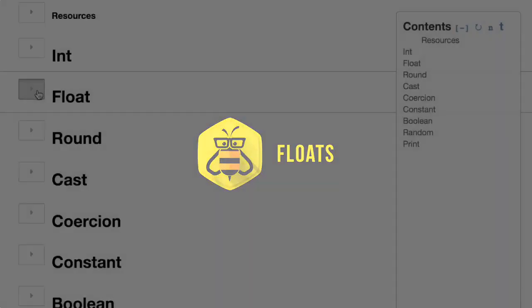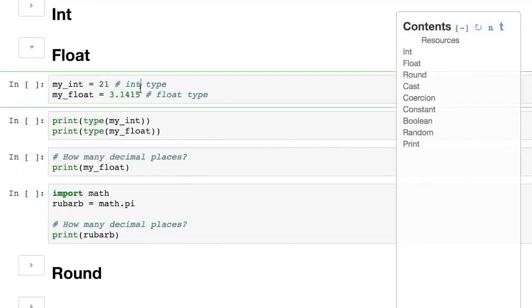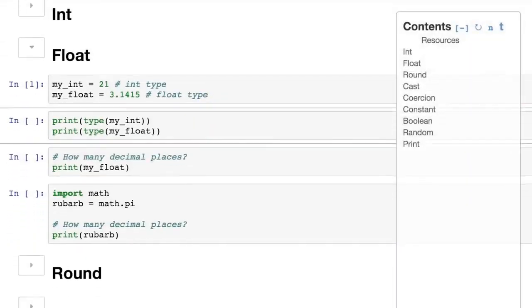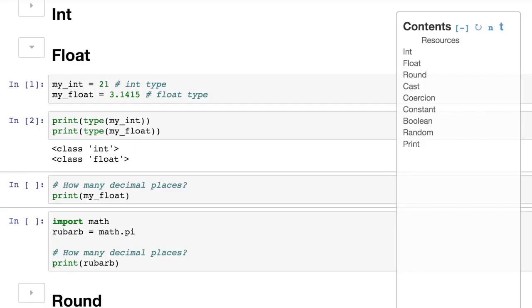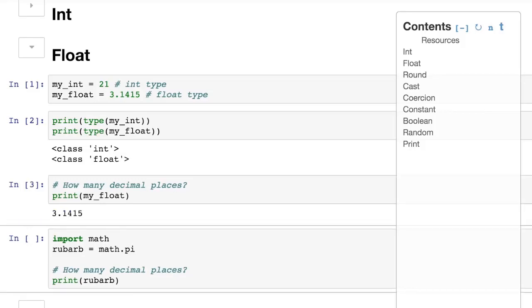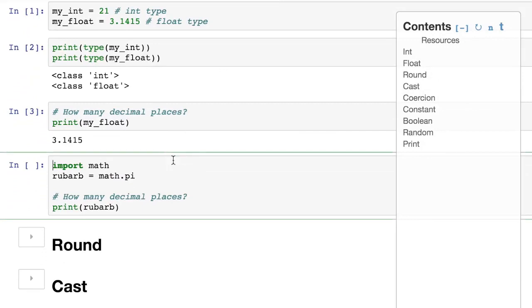Okay, now let's talk float, get some of the basics. So we're going to make a couple variables here. One we're going to set to the integer 21, one to the float 3.1415. And by printing out the types, you can see that we get exactly what we were hoping for. We get an integer and a float type. But here's a good question. How many decimal places do you think that we are going to get when we run this cell? Because we input 4 after the decimal, and we get 4 out. Okay, so Python doesn't have any problem with that level of precision.